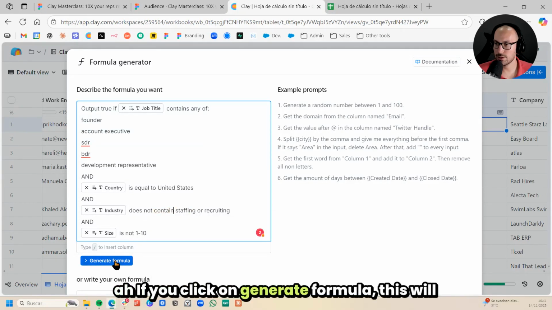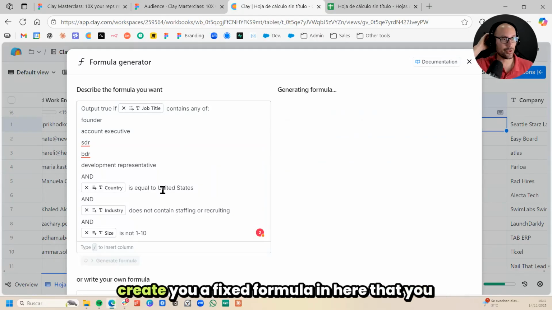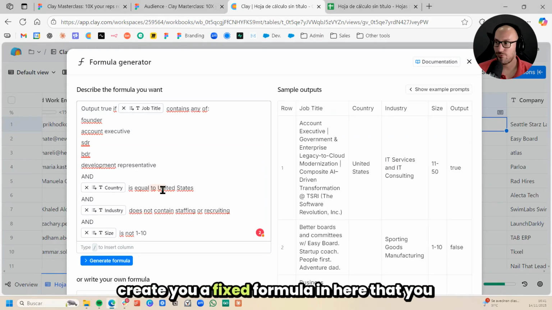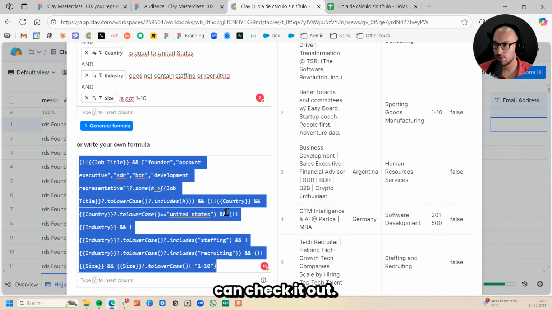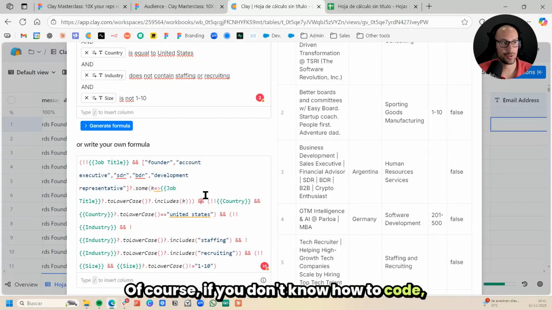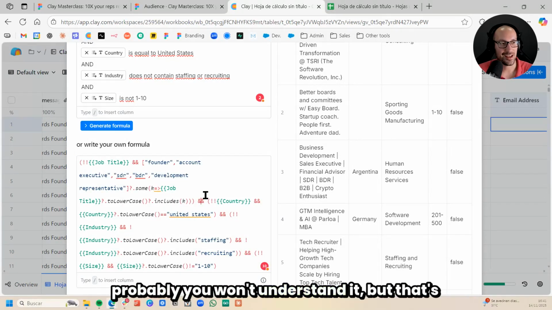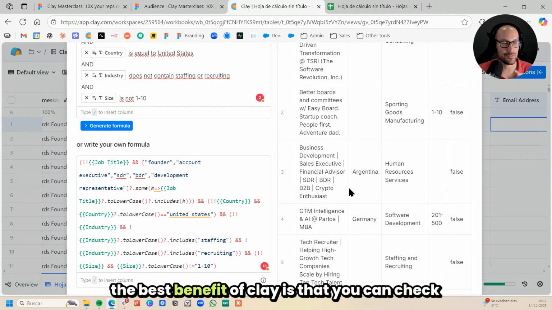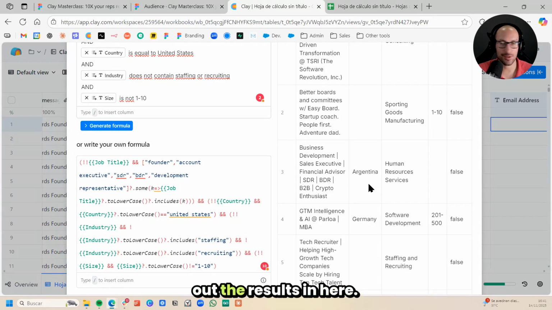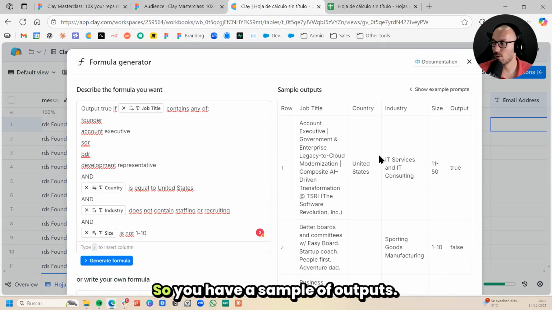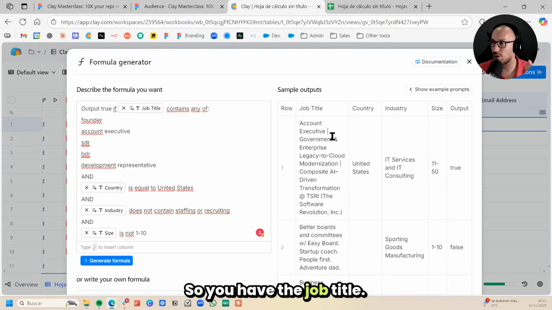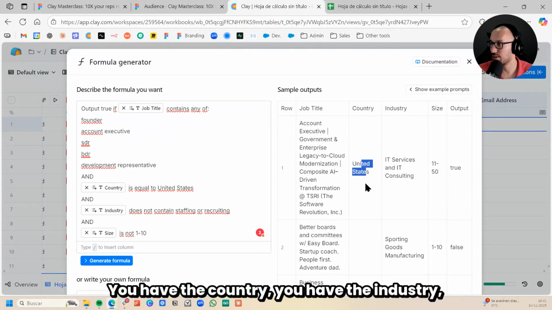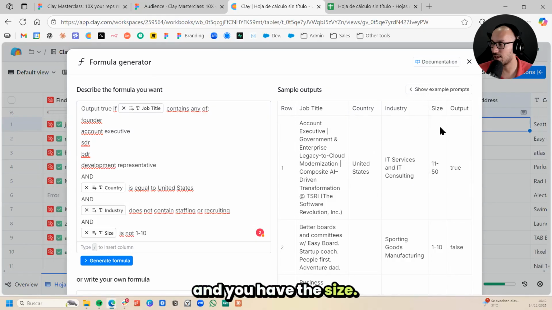If you click on generate formula, this will create a fixed formula in here that you can check out. Of course, if you don't know how to code, probably you won't understand it, but that's the best benefit of Clay, that you can check out the results in here. So you have a sample of outputs. So you have the job title, you have the country, you have the industry, and you have the size.